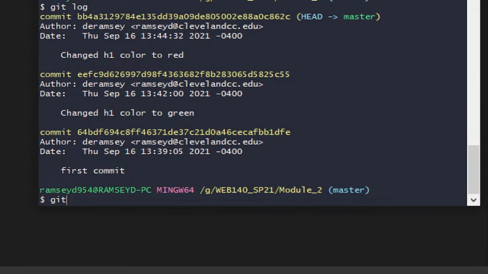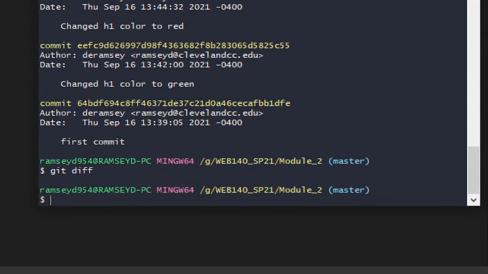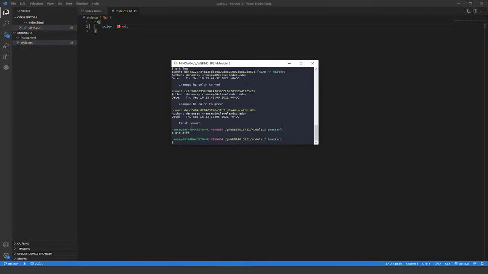We could also run git diff. Let's see, what else did I need to add to that git diff? Git diff shows you what's been changed but hasn't been staged yet. So since I've already committed this, nothing comes up with git diff. But if I changed something, then it would show us the difference there.